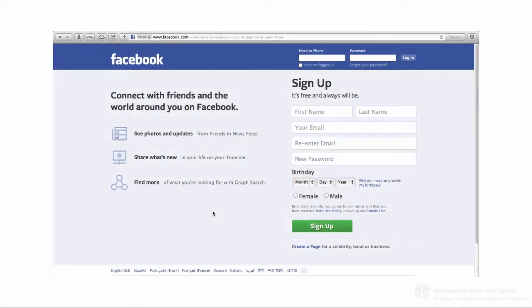When you go to facebook.com, on the right-hand side of the page, you'll see some blank spaces under the header Sign Up. You can type into a space by first moving the pointer over it and clicking, and sometimes you can also press the Tab key to move to the next blank space. But when in doubt, you can always click.